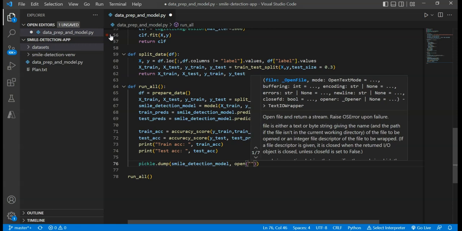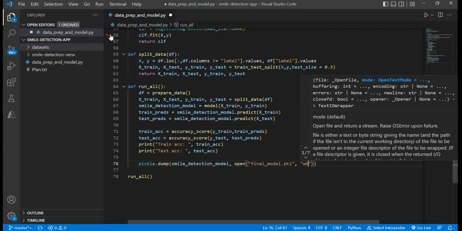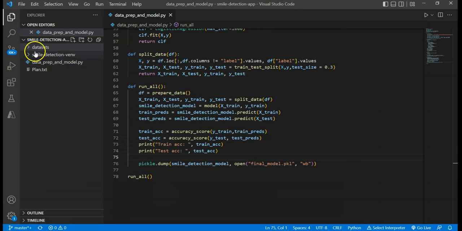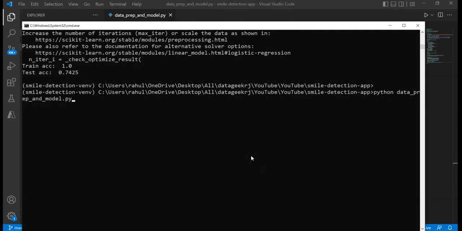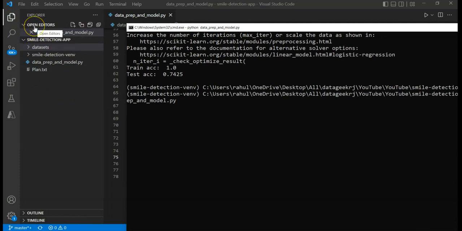Okay, so let's call this final_model.pkl, and I'm going to use write binary. So I'm opening a file, creating a file called final model pickle in writing mode, and writing a binary form of this smile detection model. So finally I'm going to run this code for the final time, and it is going to create a final model pickle file in this folder. Let's quickly run this for maybe 10-20 seconds. And with that, our first part will be completed, and then we can finally start with the Flask part.